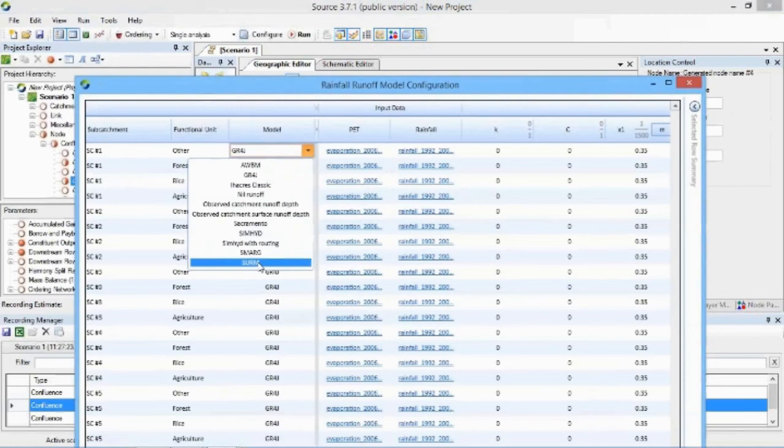Another question: could it be used to model water balance in a catchment without considering rainfall as the main water source? If you're wanting to do that and you have other water sources, I would recommend that you maybe look at creating a schematic scenario, because rainfall runoff modeling does need rainfall as an input. But if you have your flow existing, you can create a schematic scenario and then load the existing flows.